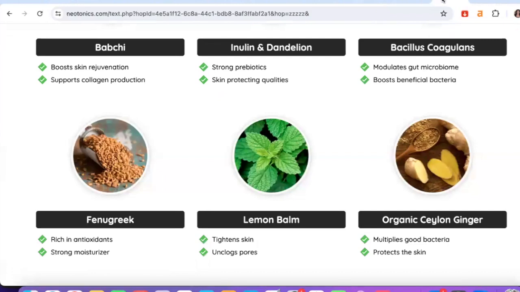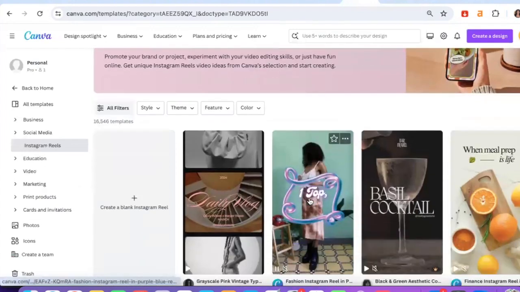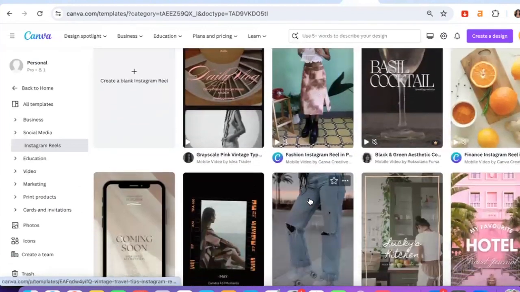And then let's go back to the website and just take a look at the benefits. So first of all, it boosts skin rejuvenation. So I'm going to go ahead and copy that. I'm going to go to Canva and go to the templates that we just came up with. I'm just going to create a blank Instagram reel.